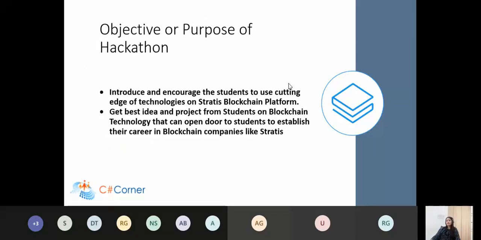The main objective of the hackathon is to introduce and encourage students to use cutting-edge technologies on the Stratis blockchain platform. Another objective is to get the best ideas and projects from students on blockchain technology that can open the door to students to establish their careers in blockchain companies like Stratis.